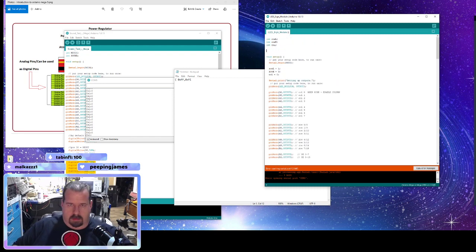We're going to do byte col pins. This is 8. So 36, 38, 40, 42, 44, 46, and 48. This is supposed to be an array.